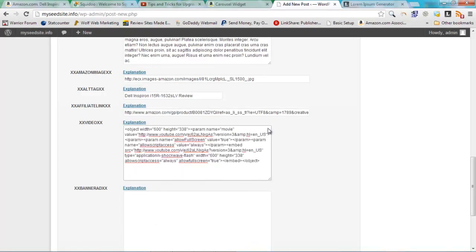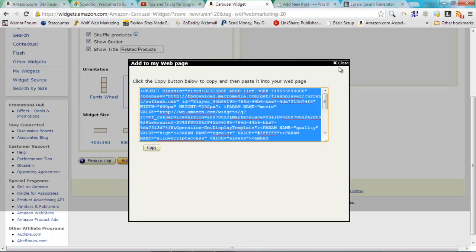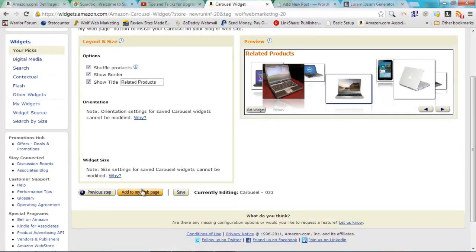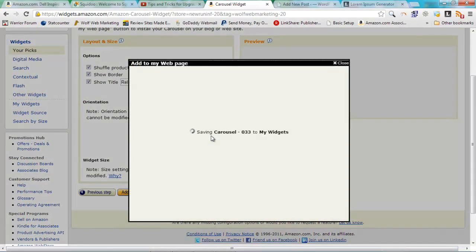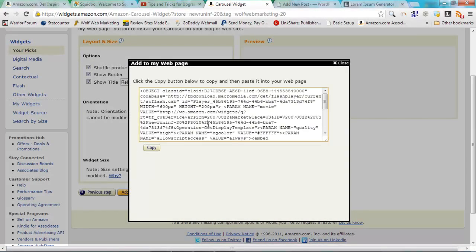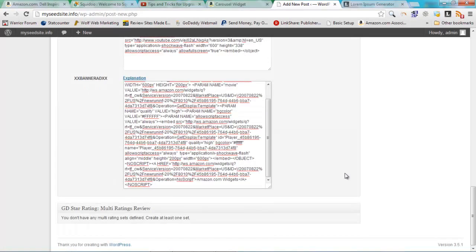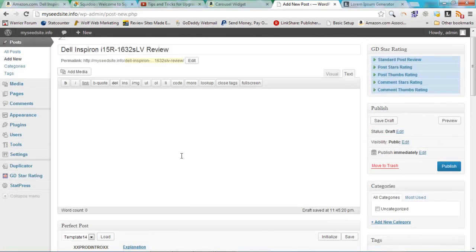So I got that video embed code. I'll paste the video in here. Now this says banner ad. This can be a 468 by 90 ad. I think it's 468. What I prefer is a 600 pixel wide carousel from Amazon. I've already pre-populated it with some products. This is what it'll look like. We'll just add it to my web page here. Copy the code. Paste it in.